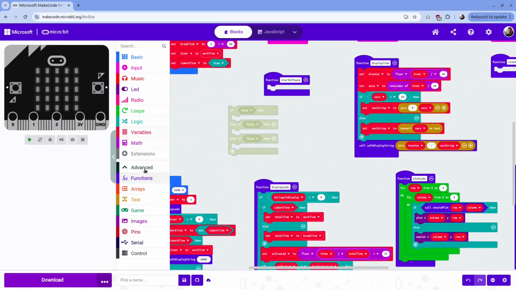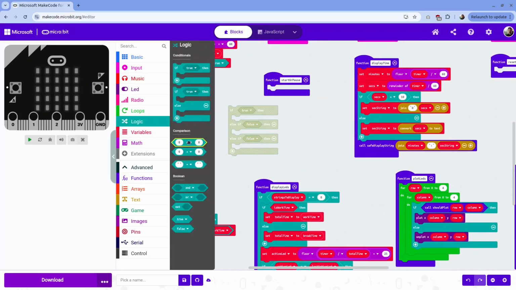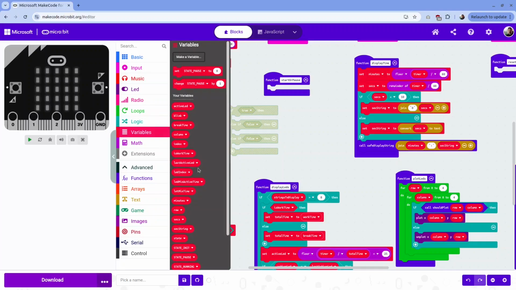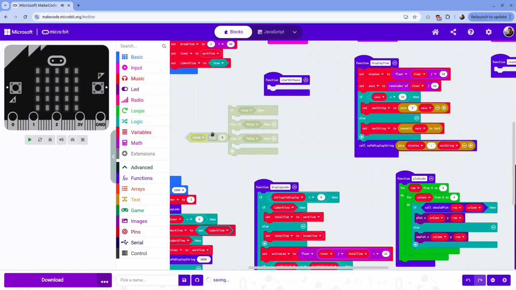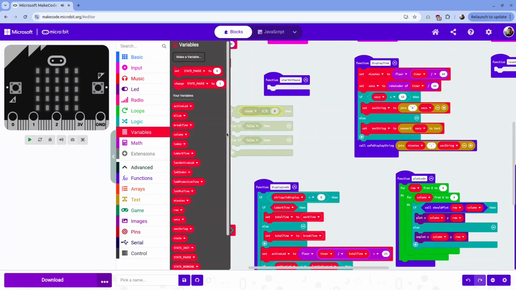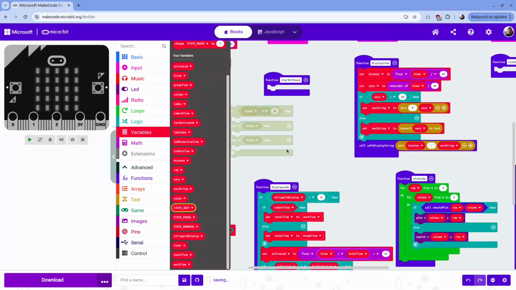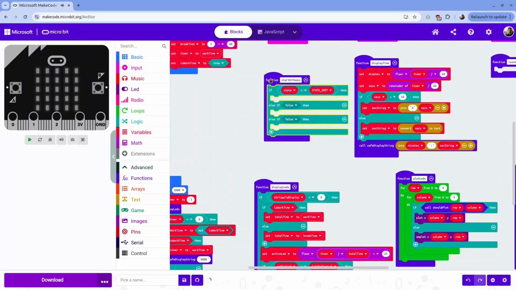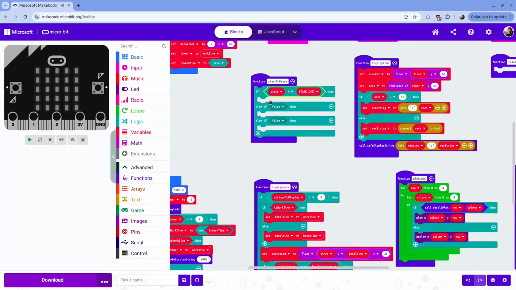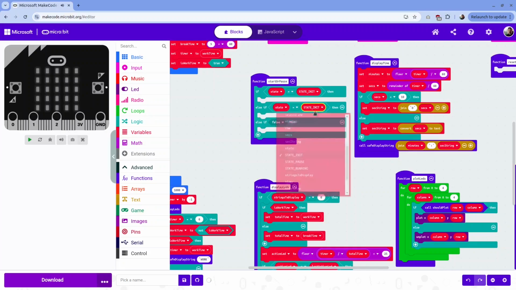So we need to compare the current state, and let's find it. So if state is equal to, and let's find the state init. Okay, let me actually put it in here. And let's copy this one over. So we have state running and we have state pause.